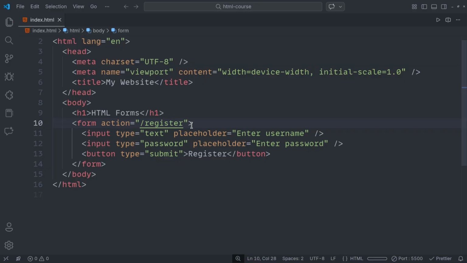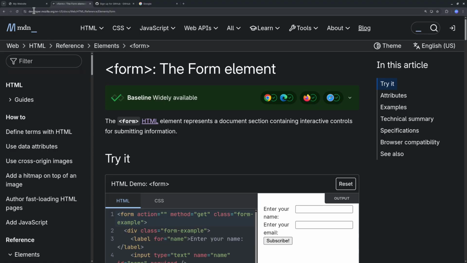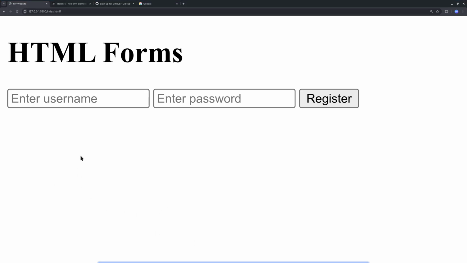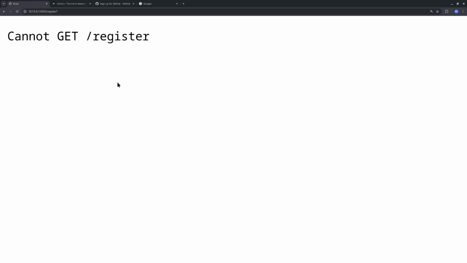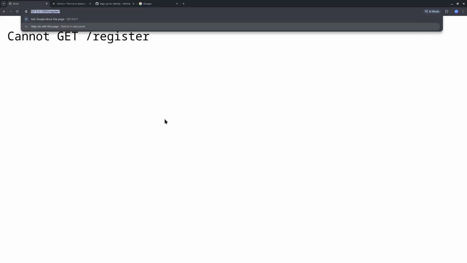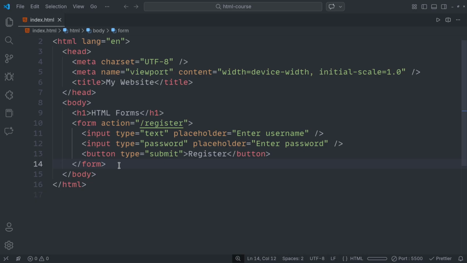If I just do that and go here inside of my HTML document, and if I just click on this register now, as you can see, we are getting to the slash register, and now there is no URL for the slash register. That is why we are getting, "Hey, cannot get slash register." So if I just copy this one, this is the URL where we are getting right now. Okay, so this is the URL.